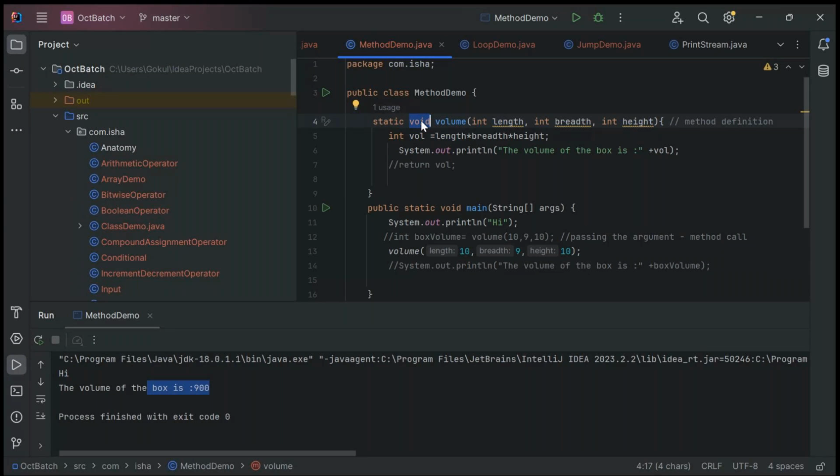So that is the definition of the method. It should start with the return type of the method, the name of the method, and the arguments. You can call them arguments, or you can call them inputs. Whatever inputs you are expecting, you have to specify, and the method should start with curly braces and end with curly braces. And if you are returning something, then the method should end with the return keyword, return an integer, whatever you are returning, that you have to return. Okay, so this is the method.